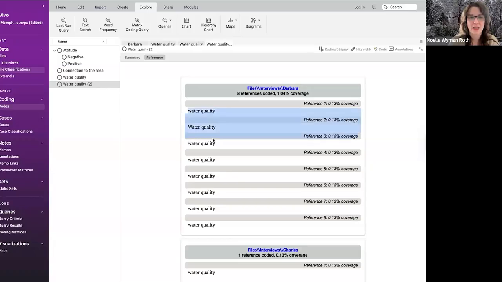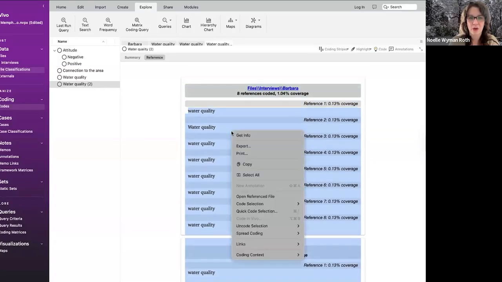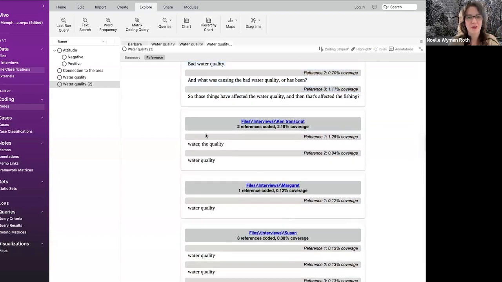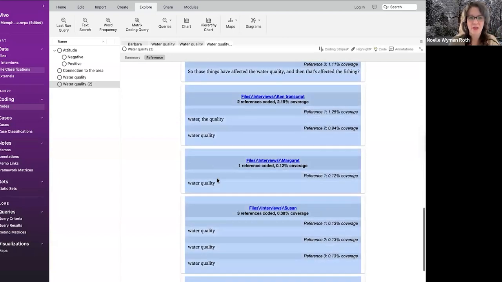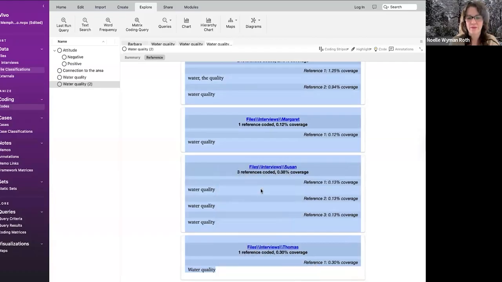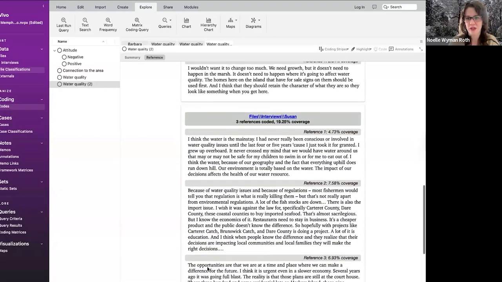So to automatically add that context, I can select some of these water quality references, right click in here and go to spread coding and choose broad to grab surrounding paragraph. So then I can just do that for the rest of mine. So Command A will select all that text and then spread coding, choose broad. Sometimes it doesn't do the last one, so you just kind of have to scroll down to make sure it's done.